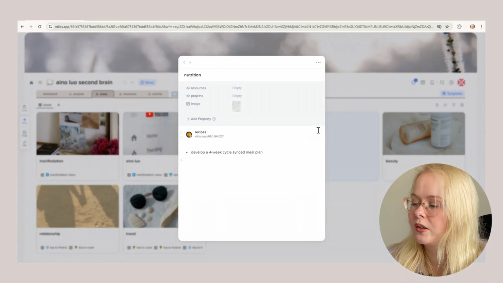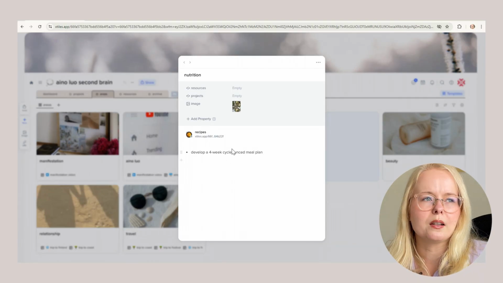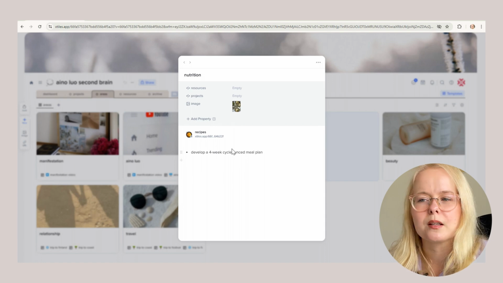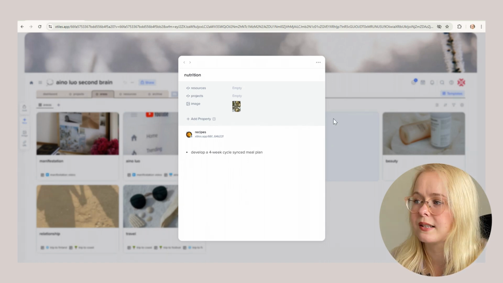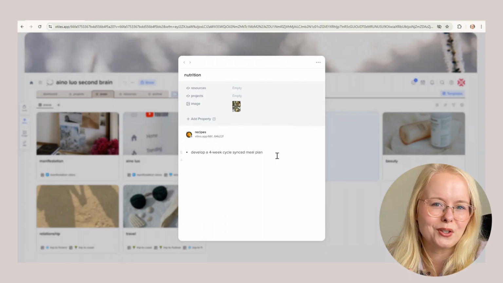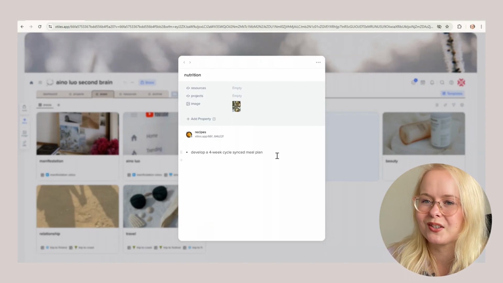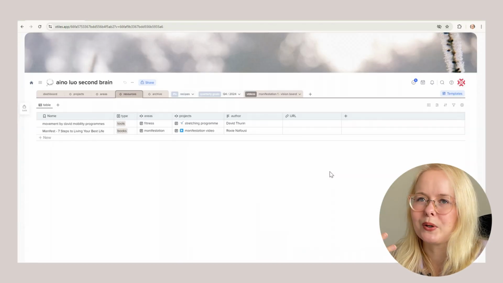And here in nutrition, yeah, if you want to develop these areas a little bit more, you can start doing long-term planning and brainstorming, ideation here, what you want to achieve in this aspect of your life. And then when it's time to state your new goals and come up with new projects, you can refer to these areas.